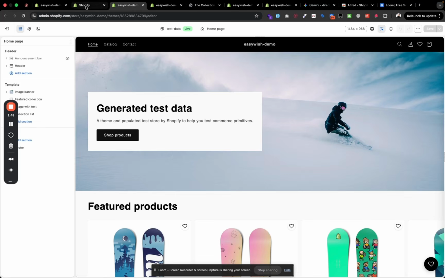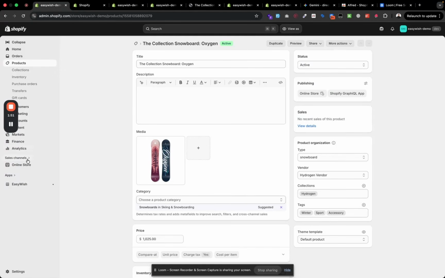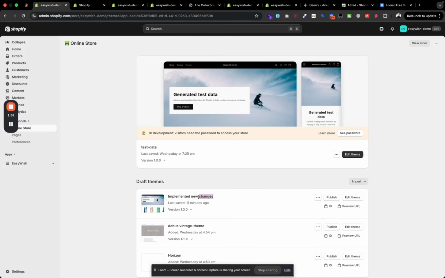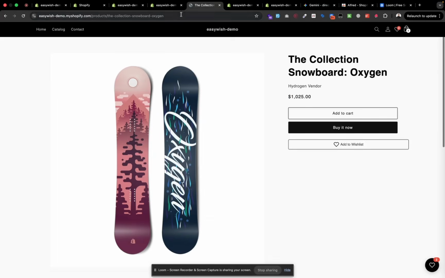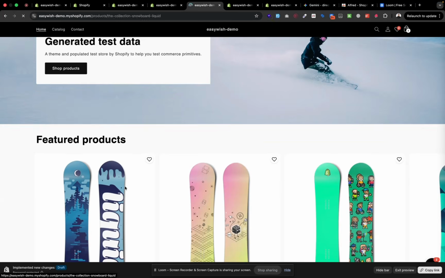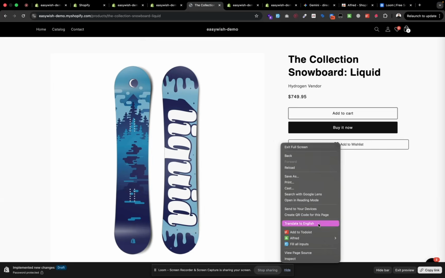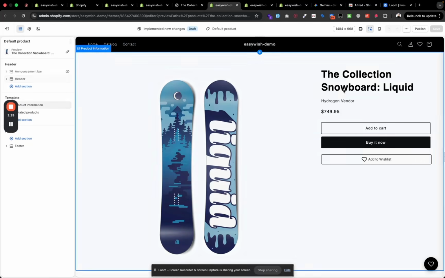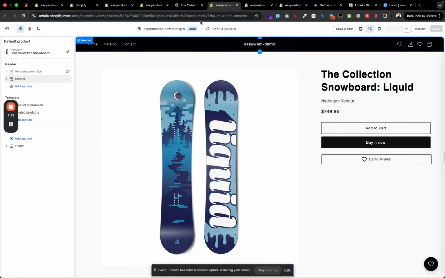But if I am on some other theme, for example, I'll just open this theme. So I'll copy the preview link and paste it here. For example, I'm on this theme right now, and from the Alfred, if I open the customizer, it will open the same theme which I was currently previewing. So you can see that I'm on the same theme and same product. So that is very good.